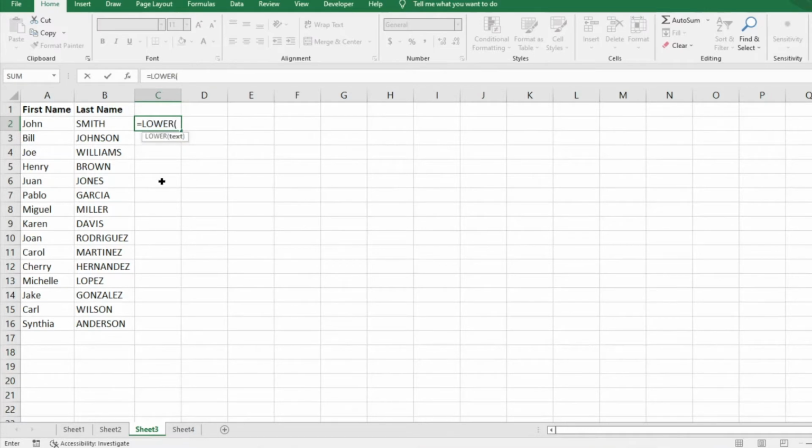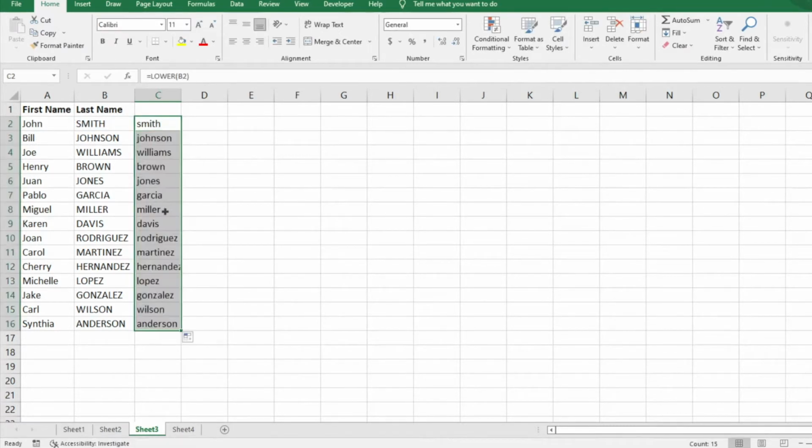So we're going to hit tab there, and then it's going to ask for the text. So what text do we want to cause it to be lowercase? We're just going to go ahead and click on our column B last names here. And then it's going to give us a lowercase name for all of those last names. But again, the whole last name is lowercase.